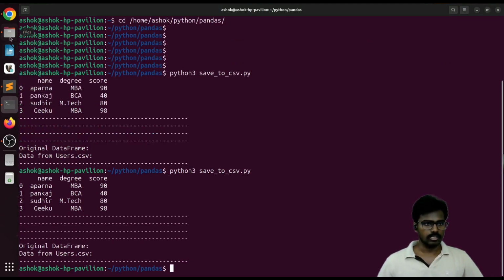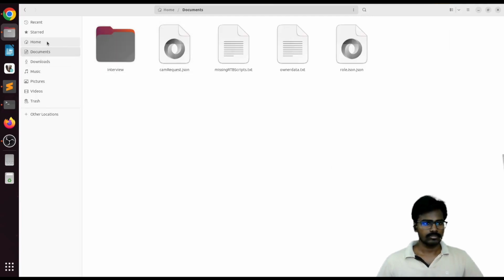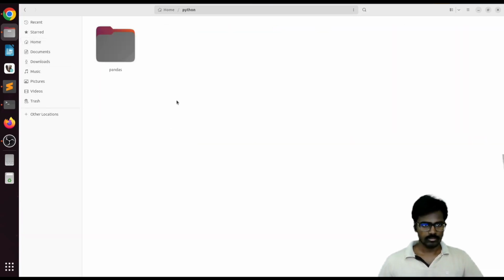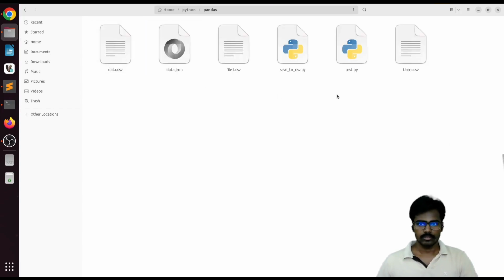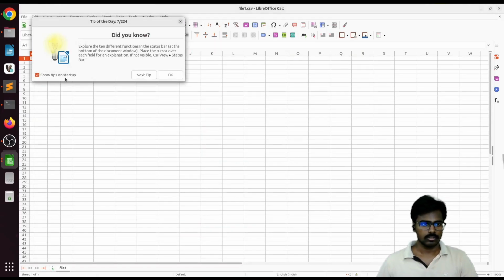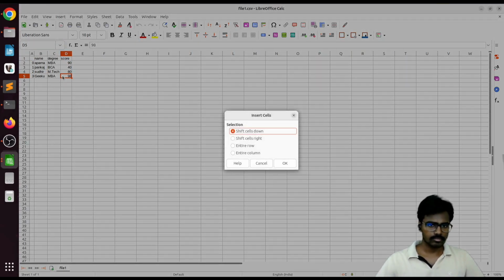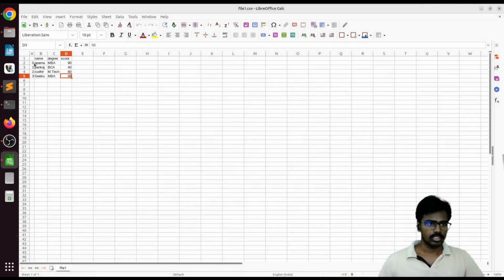Now let's check the file name, file1.csv. So here you can see there is file1.csv. Let's open it. You can see the data is stored here. This is the indexes of the rows, and these are the names of the columns, and this is the data.